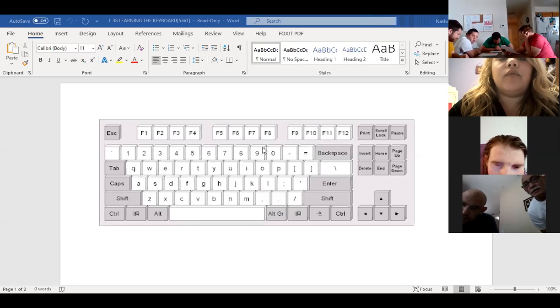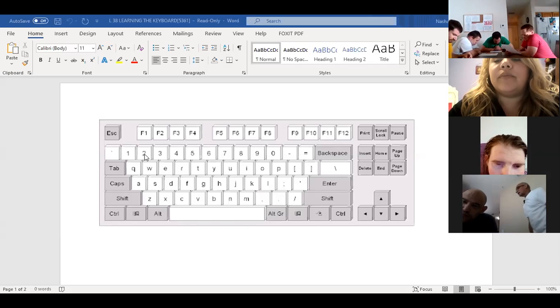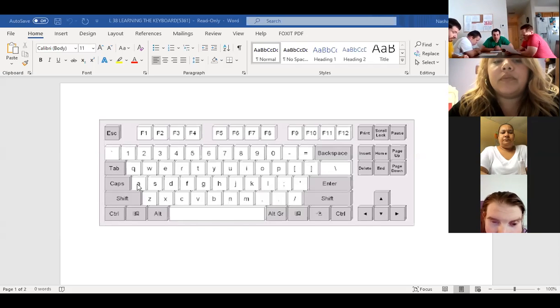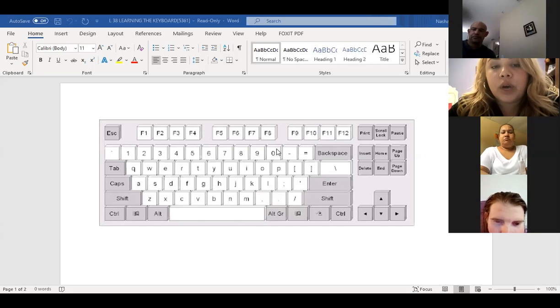All right, so now let's move down to the second row. Who could tell me what row goes in there? Martha? 2. But what's that row? What are they all of?